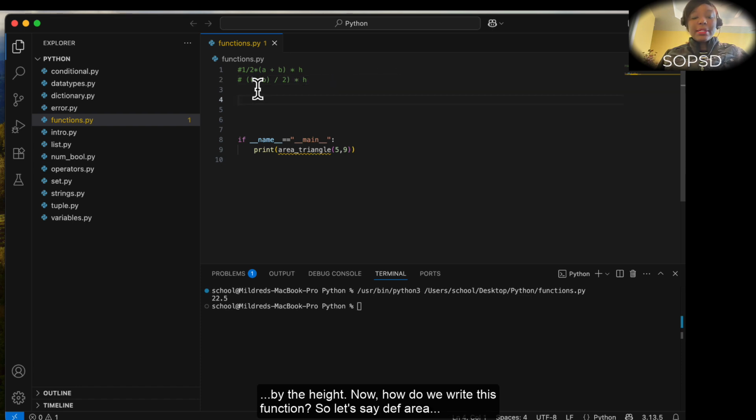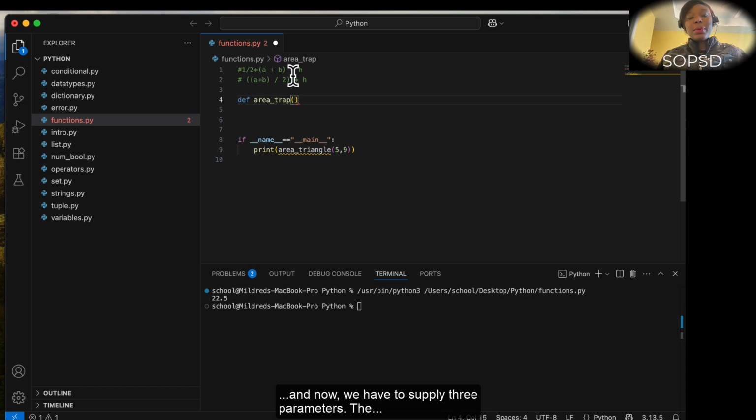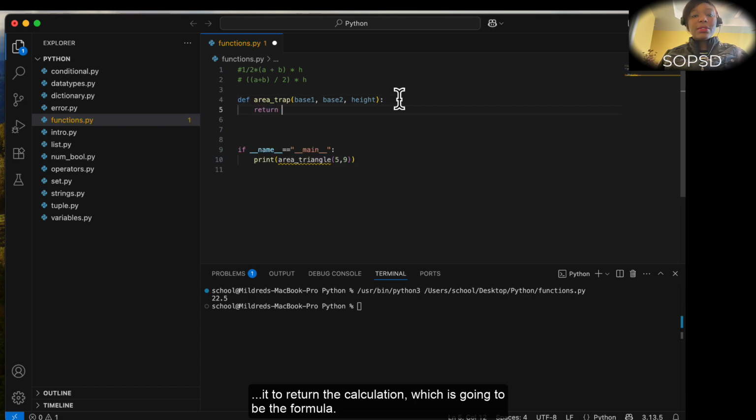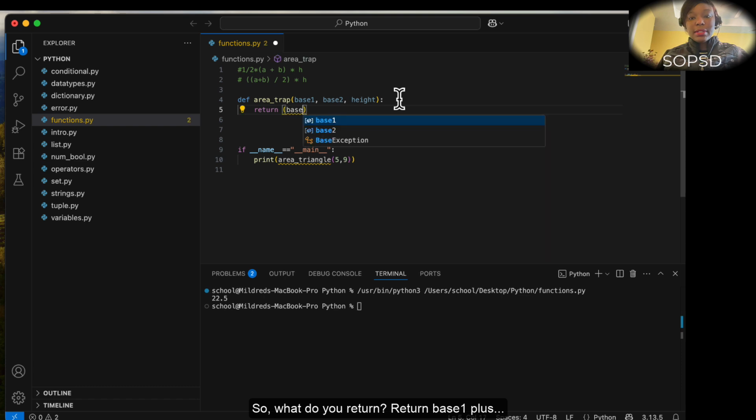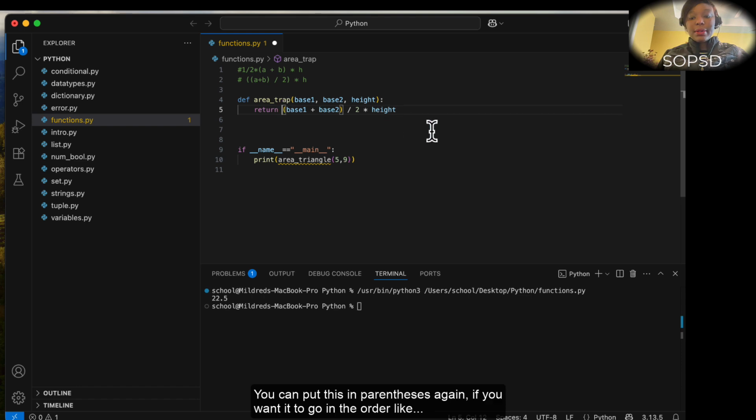Now, how do we write this function? So let's say the area, and now we have to supply 3 parameters: the top base, the bottom base, the height. So let's say base 1, base 2, height. And when the user gives this as an argument, you want it to return the calculation, which is going to be the formula. So what do you return? You return base 1 plus base 2 divided by 2 times the height, right? You can put this in parentheses again if you want it to go in the order like this.